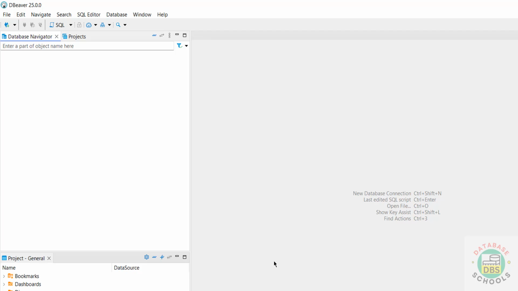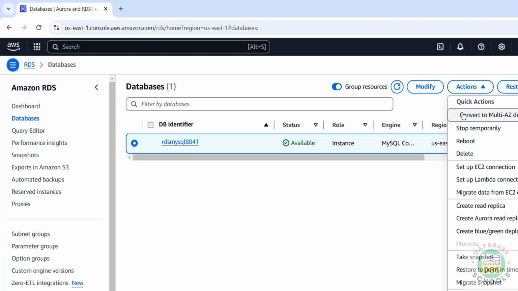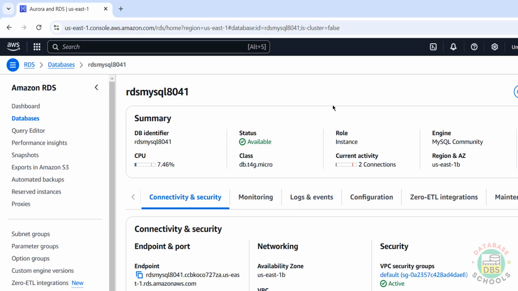Not only this, you can also connect from the command prompt, but you must have the MySQL client. Okay, as I told you, if you are not using it, stop or delete it permanently. Okay, so in this video we have seen how to create AWS RDS for MySQL 8.0.41 and connect to it using MySQL Workbench and DBeaver.